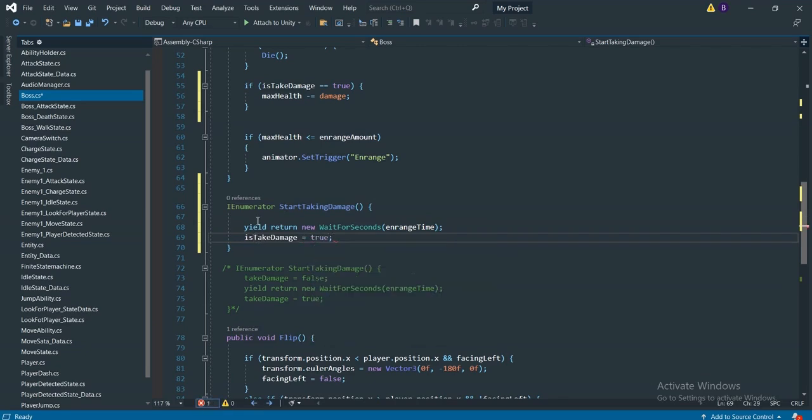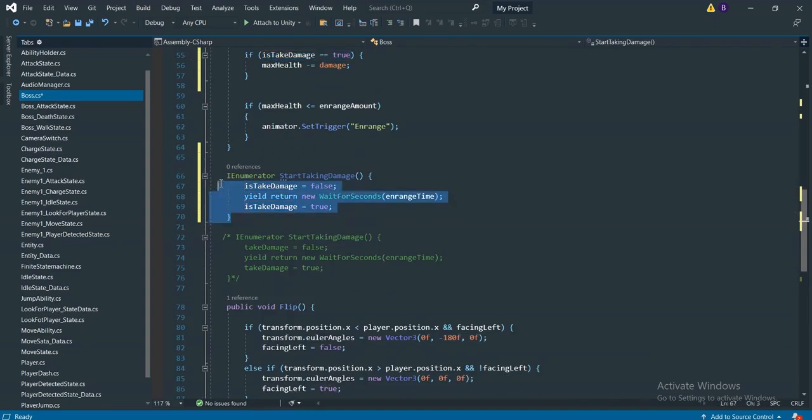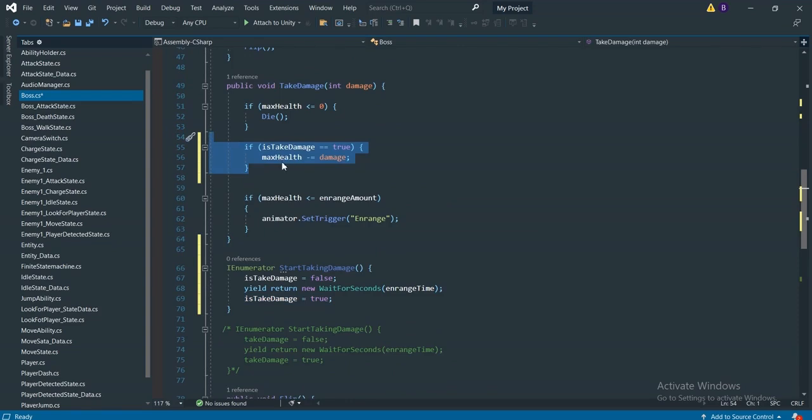But before that, before this amount of time, we don't want to take damage because we're playing that animation clip, which is in range. So before that we're going to set it equal to false. Over here we only take damage if the is take damage parameter is true. We set it to false first, and once our in range time is over, we set is take damage back to true. If it's true, then we're going to take damage, and if it's false, then we're not going to take damage at all.